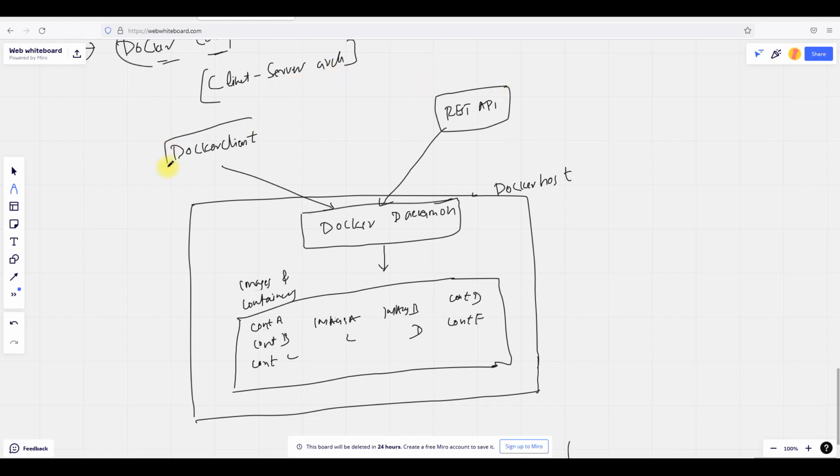Whatever commands we are running, your client is running as a command tool, and the Docker REST API is the one where you can call all your information. For example, installing Docker means installing all the components so that the Docker daemon runs on your computer all the time as a service. So on your machine, it is running as a service. Whenever we install Docker, it installs all these components.